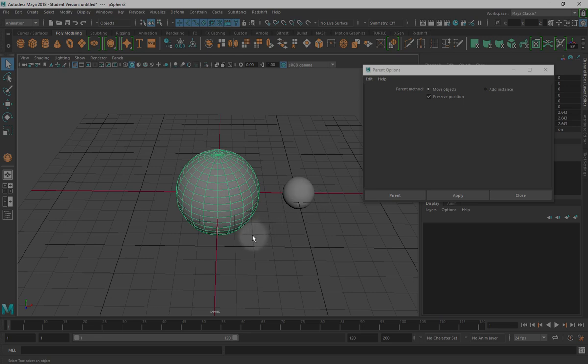Now that's actually quite tricky to recognize until you've gotten used to it, you've got a little bit more experience. I will show you another way of visually seeing the connection. But before I do that, I want to show you the preserve position option switched off.